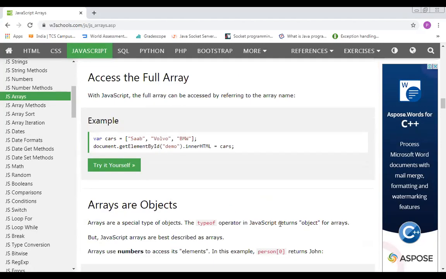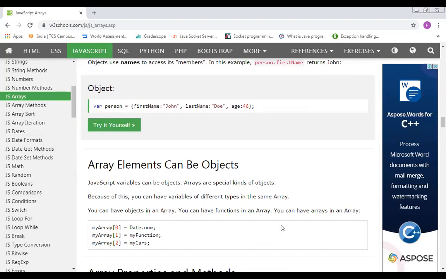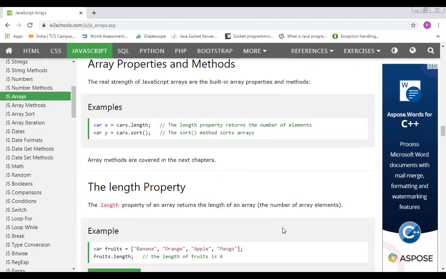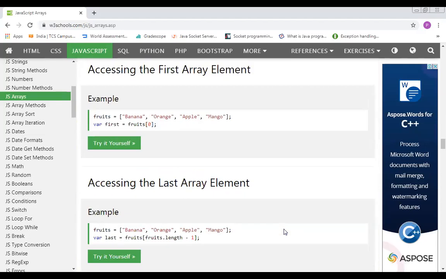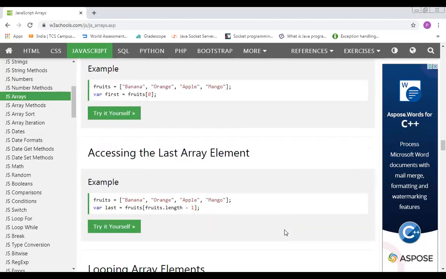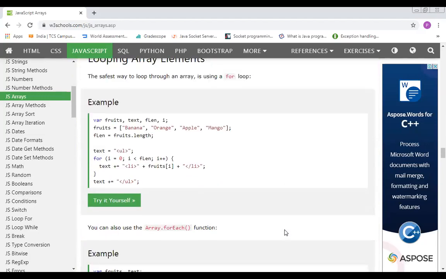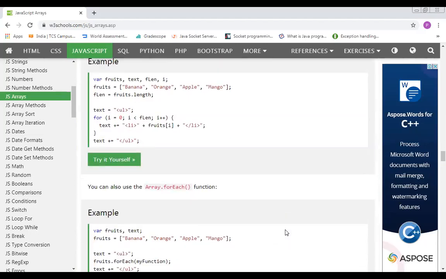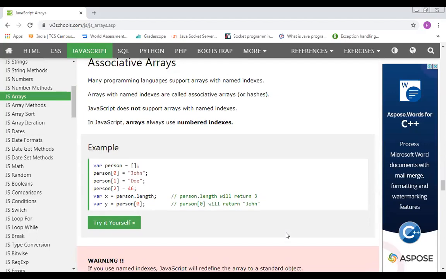How can we change an element within an array? How do we access a full array? How do we access an array as an object? What are the properties and methods in an array? In an array we can access the first element, the last element, and we can loop within the elements in an array. We can add elements.